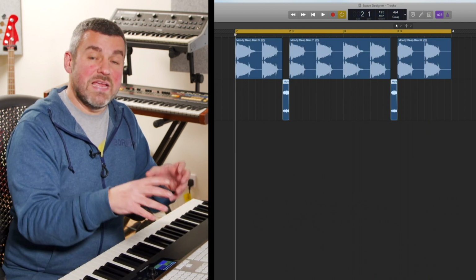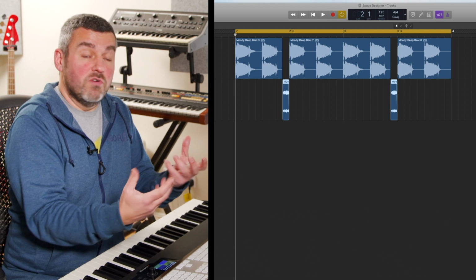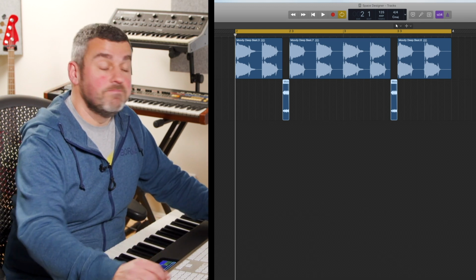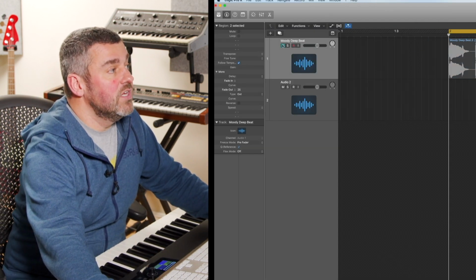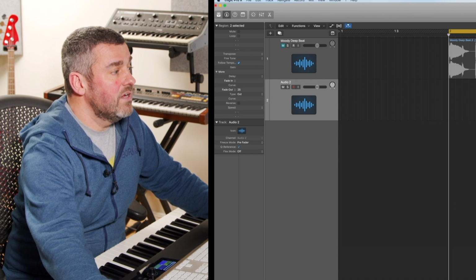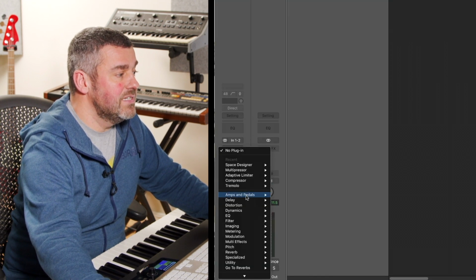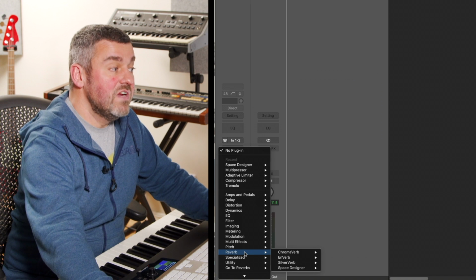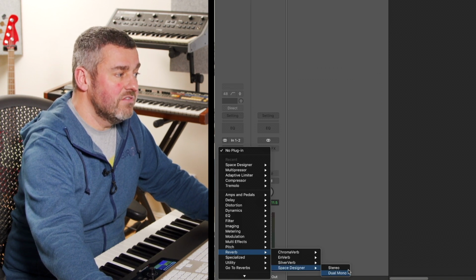And what we're going to do is to make that little bit more interesting by adding a reverb to it. So I'm going to just mute the rest of the loop, and here on this second track we're going to select Logic's Space Designer. Now that's going to be found within the reverb drop down here, and Space Designer is here at the bottom.